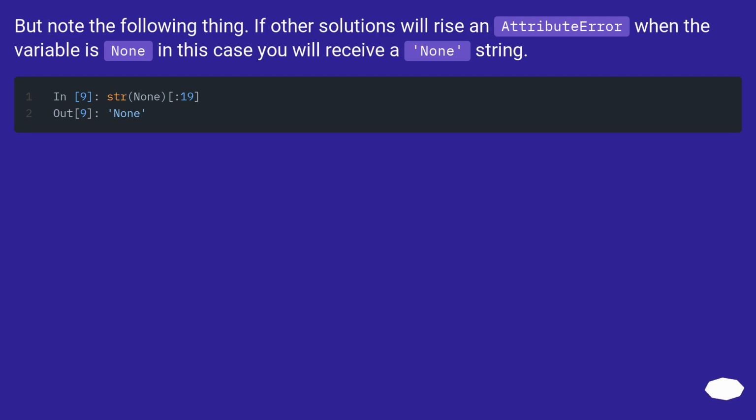But note the following thing. Other solutions will raise an attribute error when the variable is None, but in this case you will receive a "None" string.